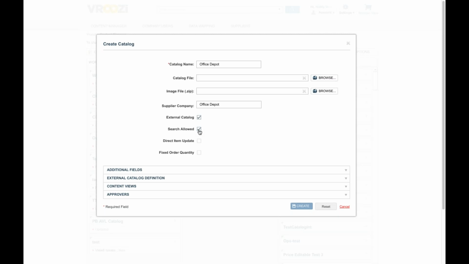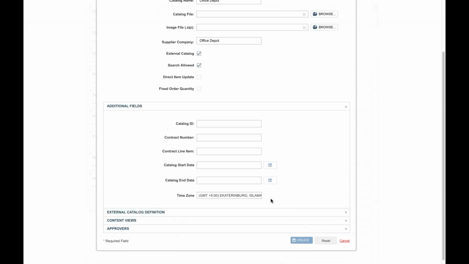Direct item update and fixed order quantity apply to internal catalogs, so do not need to be attended to here. Next, I've expanded the view for additional fields. Looking first at Catalog ID, this field can be filled out if your organization has an ERP Catalog ID. The contract number and contract line item should be completed if your organization needs this information to track contract compliance.